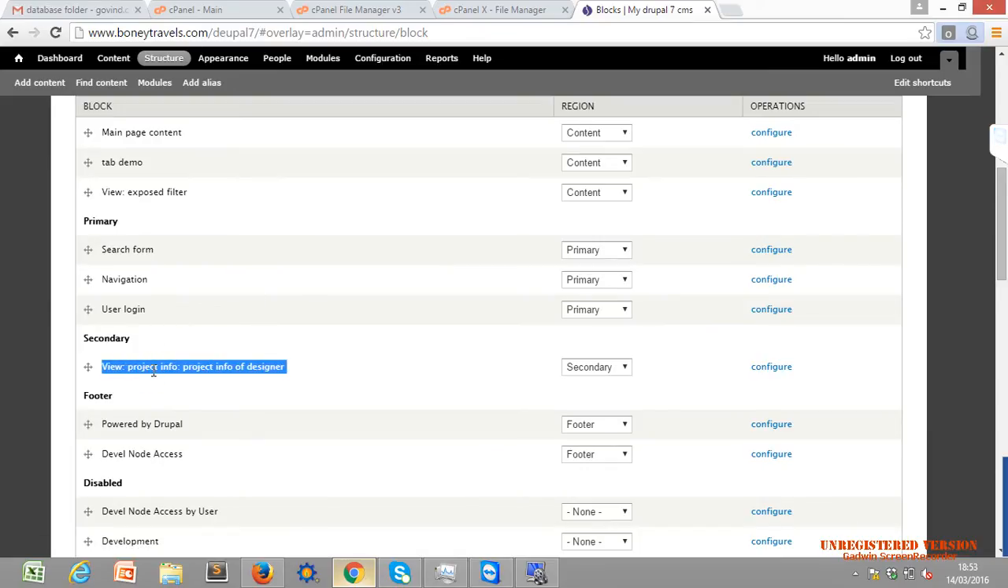We can move it anywhere: the navigation bar, the top bar, highlighted, meaning just before the content area, help section, content section. Content is the main section where we display our data; primary means the left-hand sidebar, secondary means the right-hand sidebar, and then the footer. We can move that block anywhere.